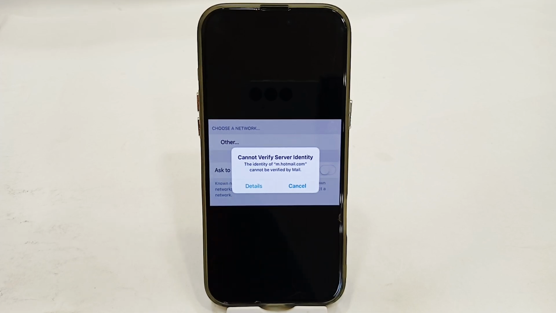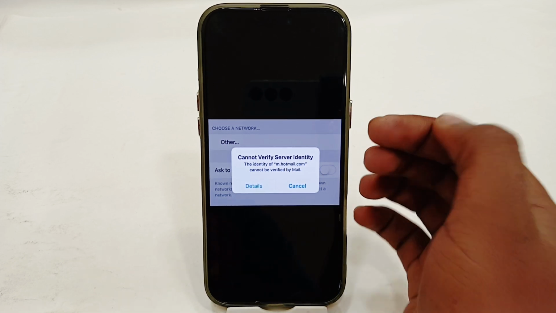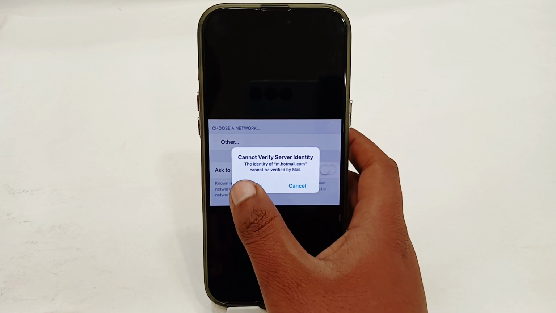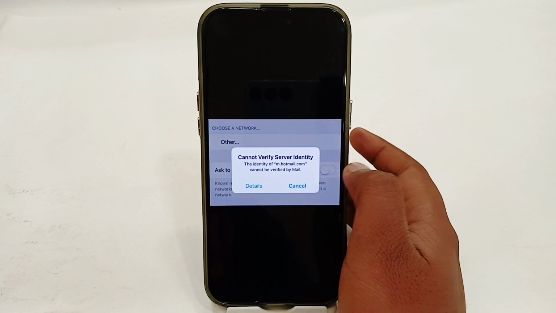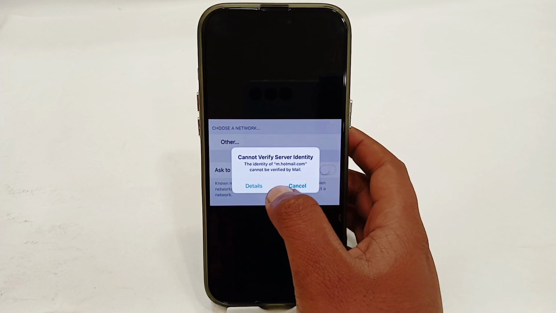Hey guys, today I'm going to tell you how to fix cannot verify server identity. The identity of app cannot be verified in iPhone. If you're using any iPhone or iPad and you're facing this issue that whenever you try to download or install any app, you might see an error that cannot verify the server identity. So let's see how you can fix the issue.